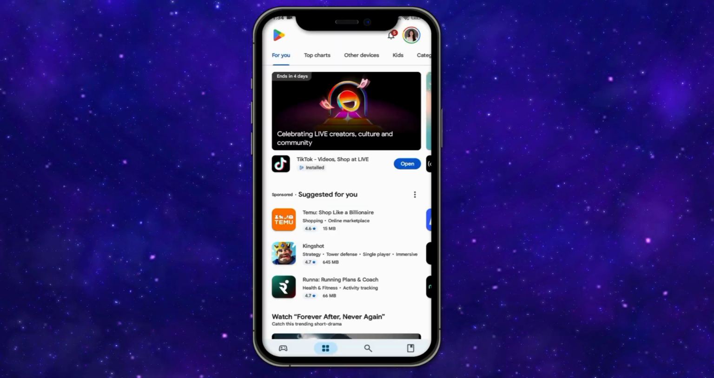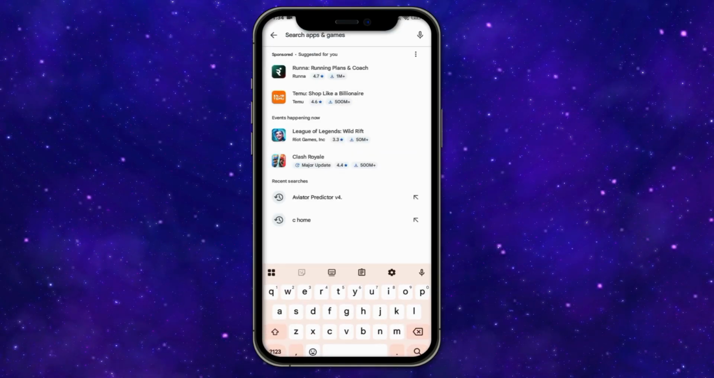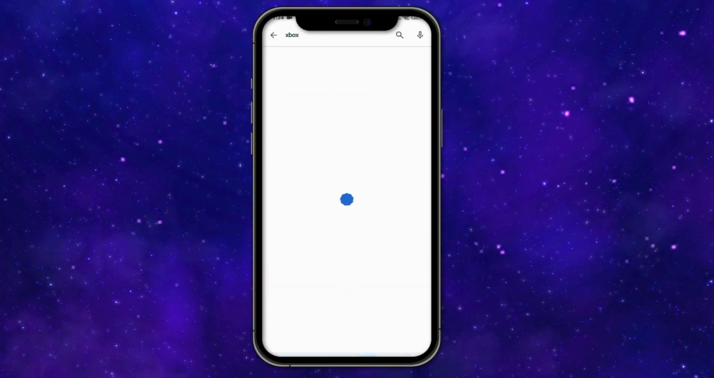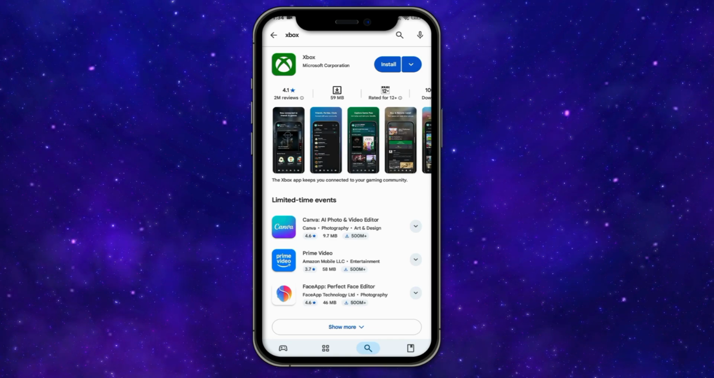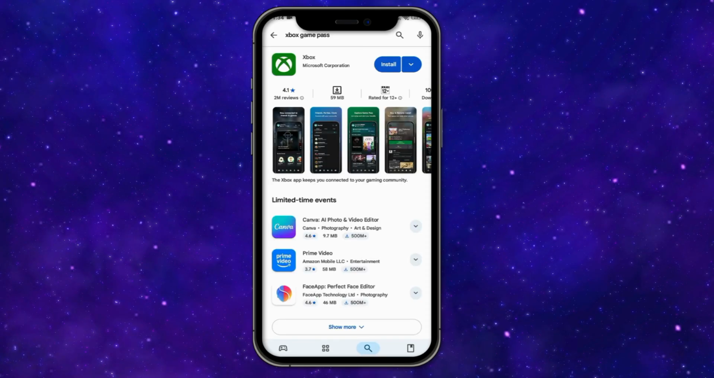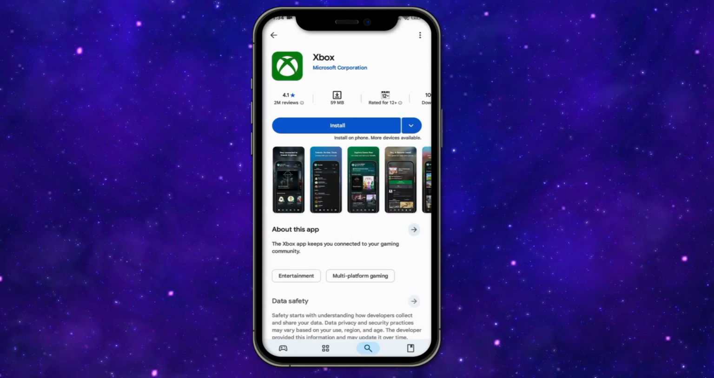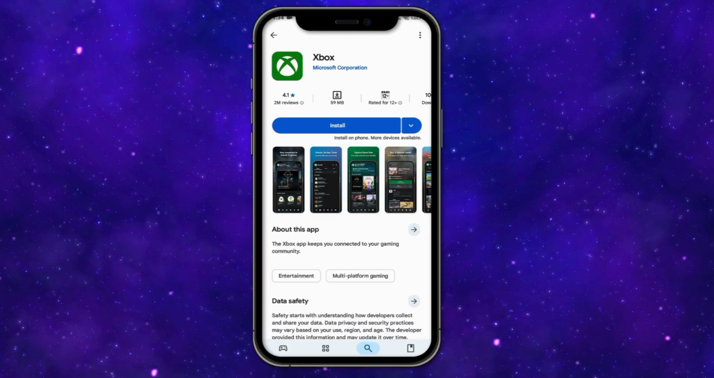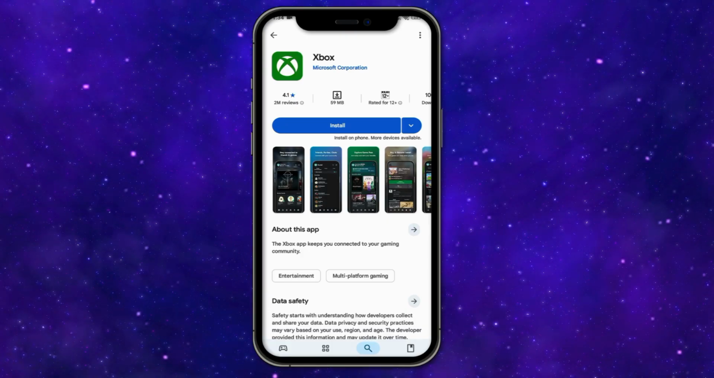and a Bluetooth controller. So first and foremost, go ahead and open Google Play Store, head over to the search section and search for Xbox Game Pass or search for the Xbox application. Now go ahead and click on it in the results and then click on that install button to install the application. Now, once you have it installed, go ahead and sign in with your Microsoft account linked to the Game Pass Ultimate.